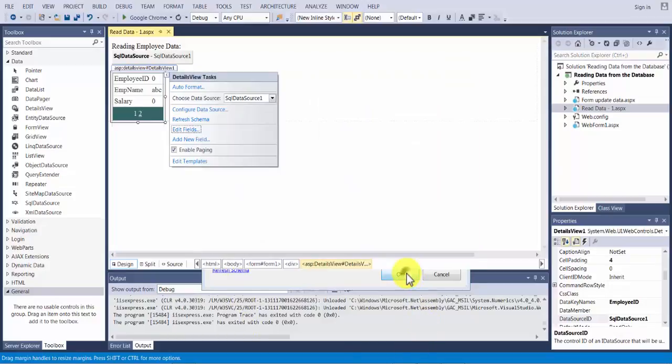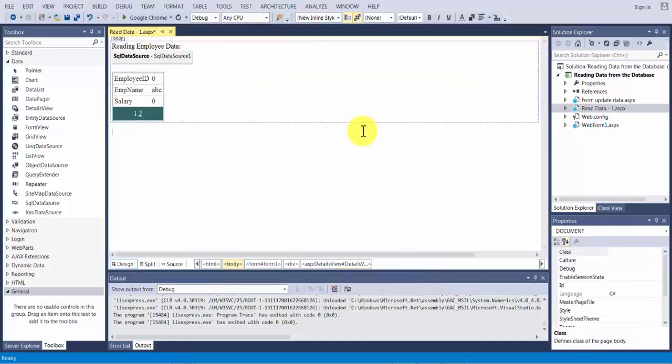Anyway, that's all for this tutorial, in which I wanted to introduce you to the details view, why it is used, how it is formatted, and how it's connected to the SQL data source.